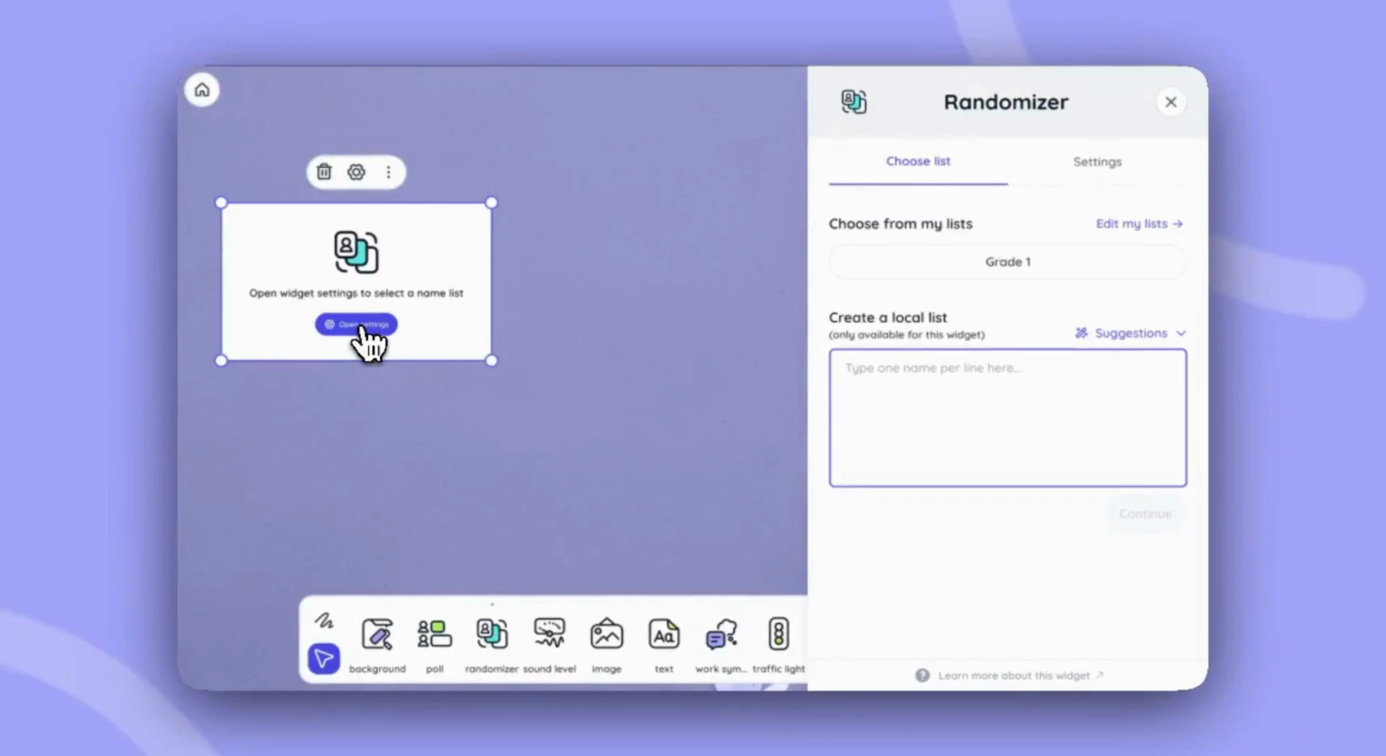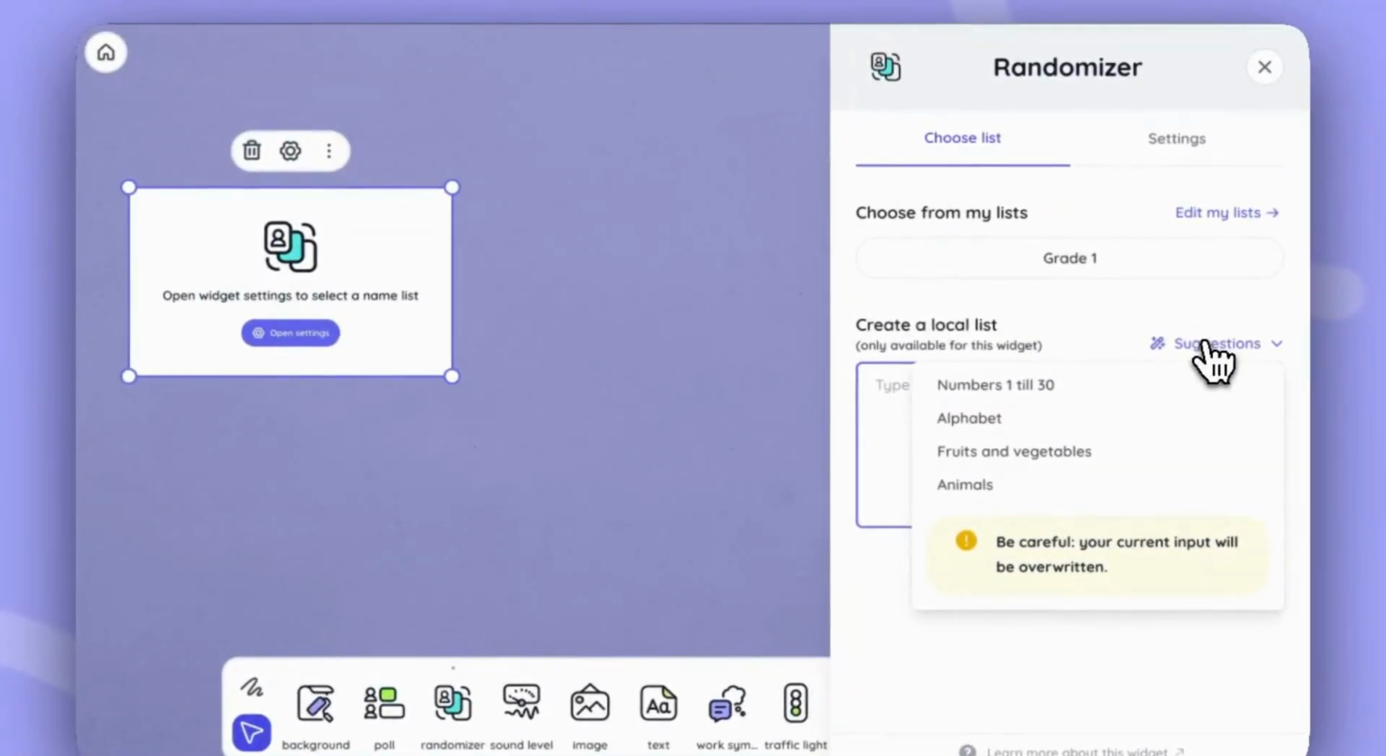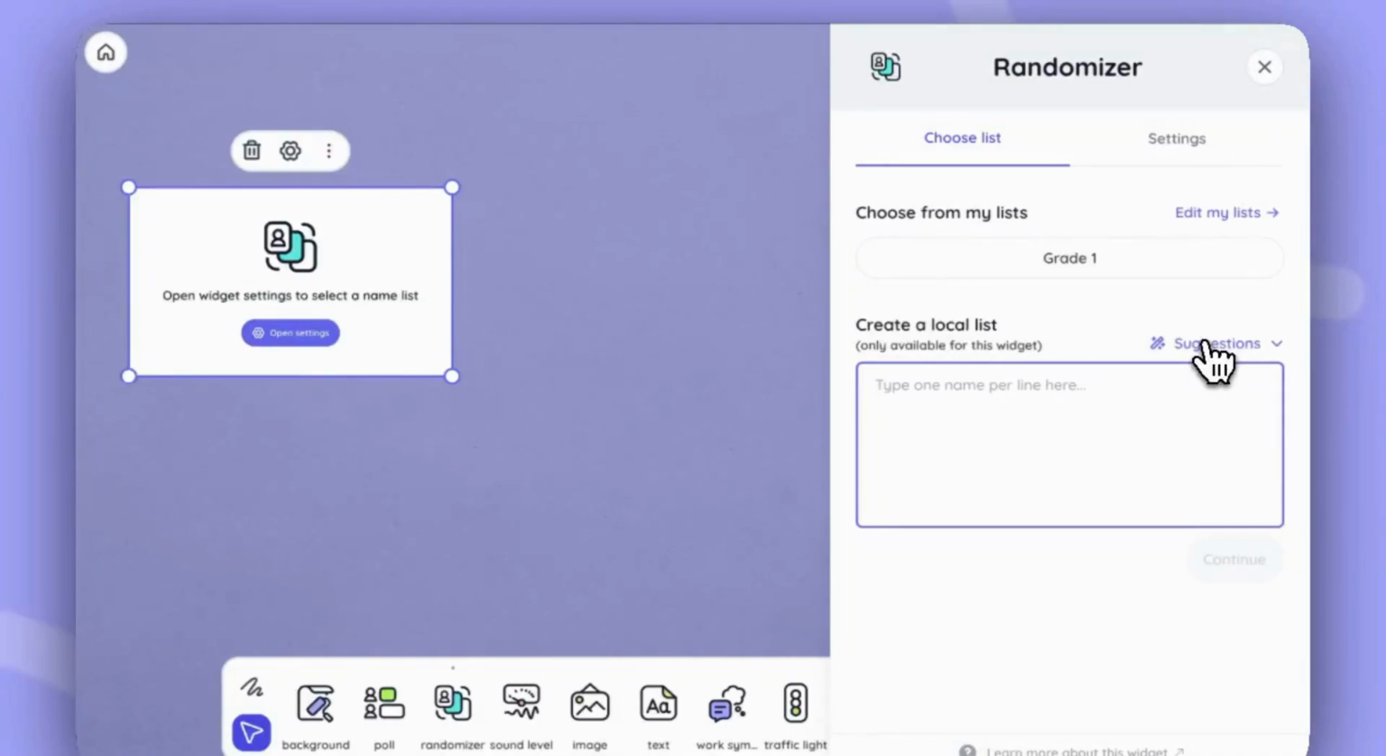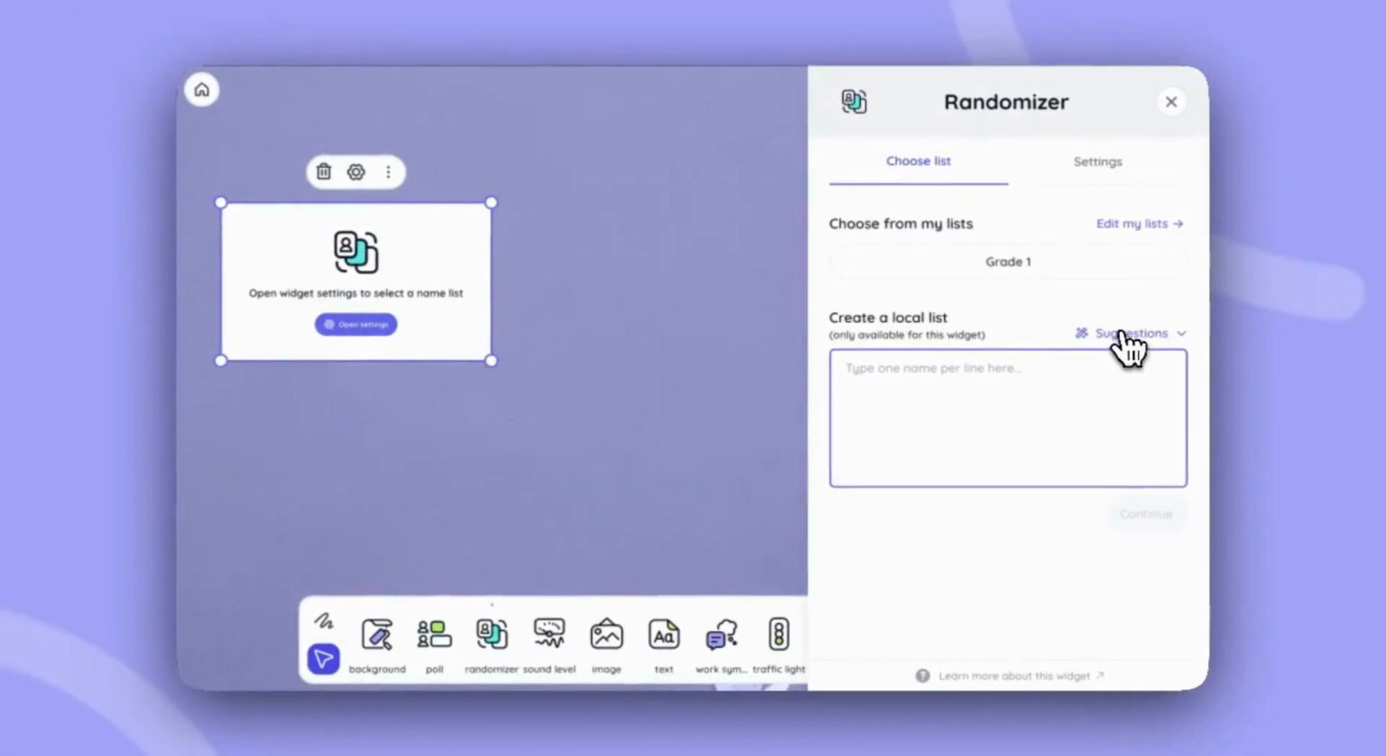There are a few options available when using a name list. For example, we can select a prepared list in the Choose from My List section, type in names on the fly in the Create a Local List section, or click on Suggestions to generate some different categories. It's good to mention that with a basic account, 3 name lists can be saved, and with a pro account, up to 100 can be saved.